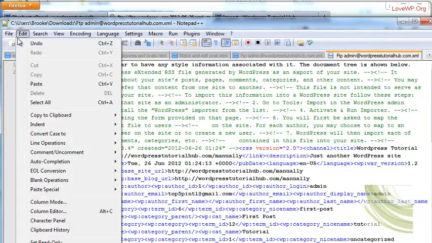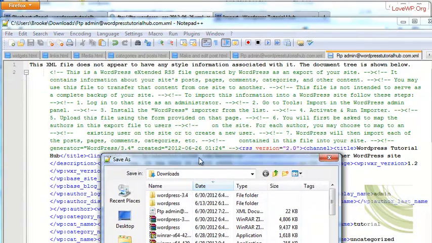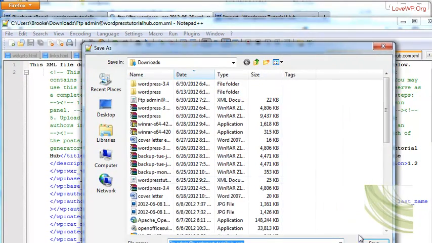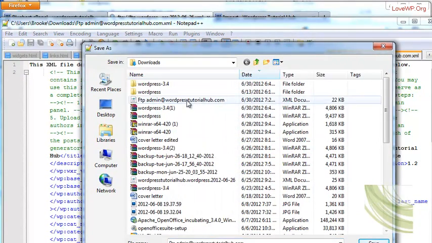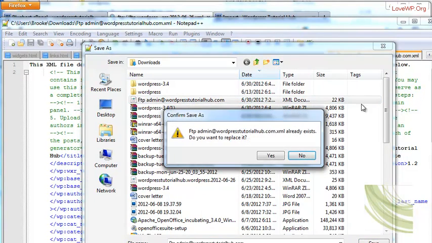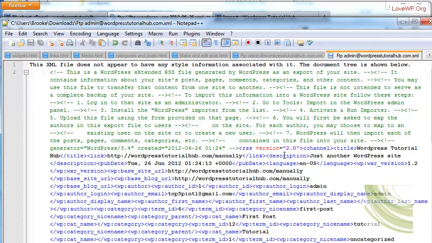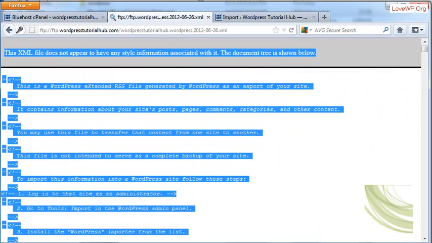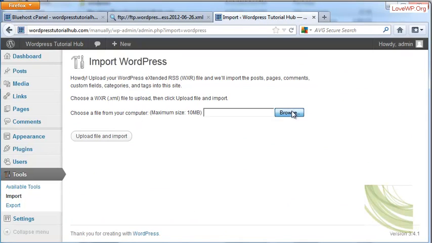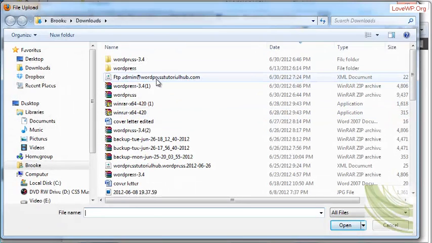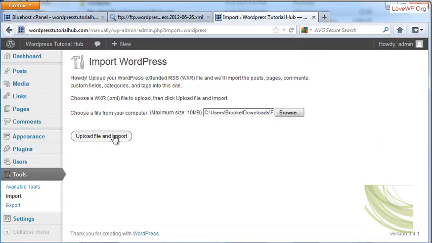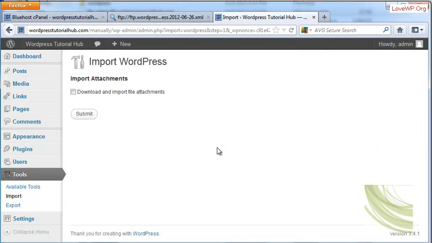Then we're going to go to File, Save As, and we're going to save this as the FTP file that we had already saved into our downloads folder. So I'm going to double click on the FTP admin XML file and click Yes. I'm going to minimize this window. I'm going to go into import, and this time I'm going to hit browse, and I'm going to import our FTP WordPressTutorialHub.com XML page and click upload file and import.